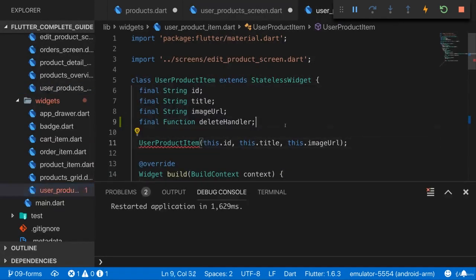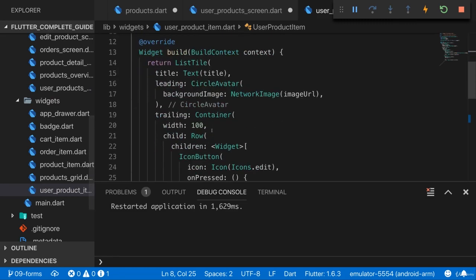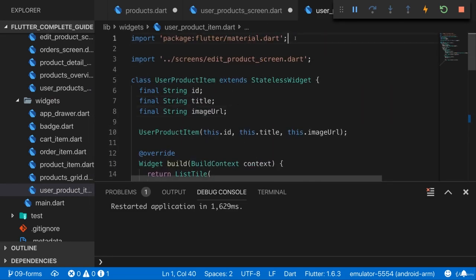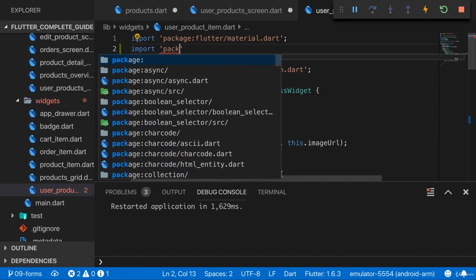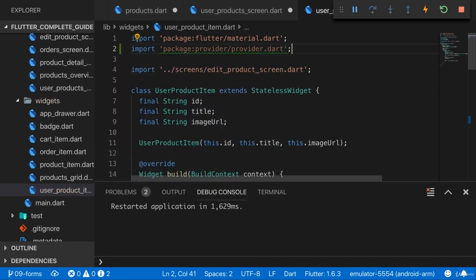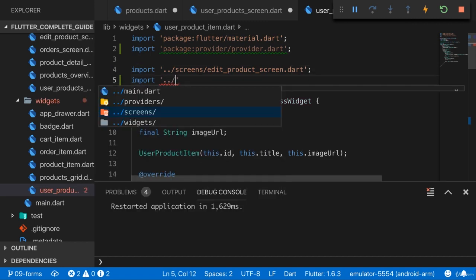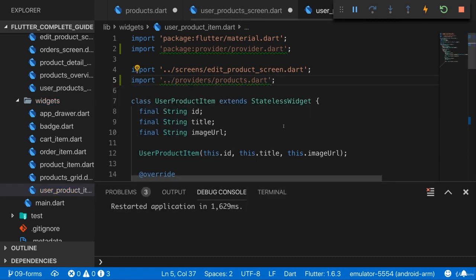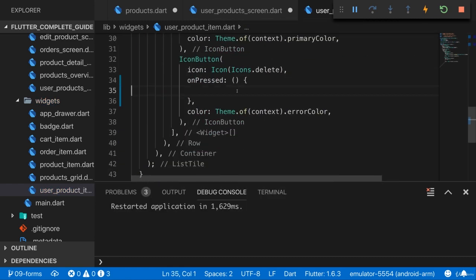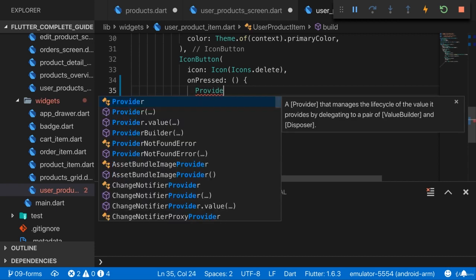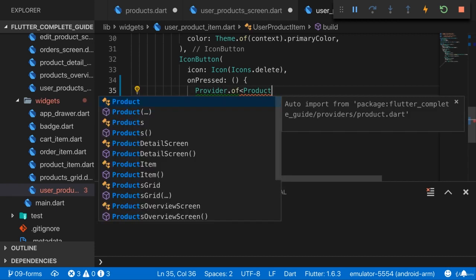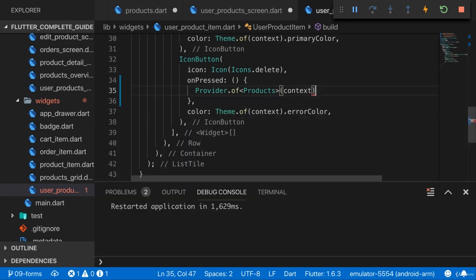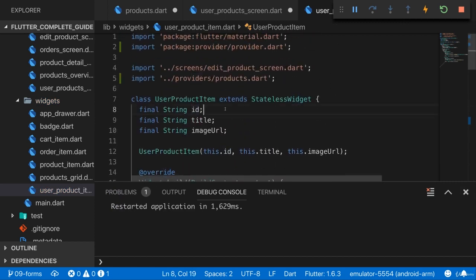But it's also not too hard to use a different approach, and in the user product item widget, we can of course also use the provider package. So use package provider Dart, and also get access to our products Dart file here. And then here on the delete button, we can use Provider.of, get access to products, forward the context, and then call delete product for the product ID, which we already have as a property in this widget, because we're already getting it as an argument.